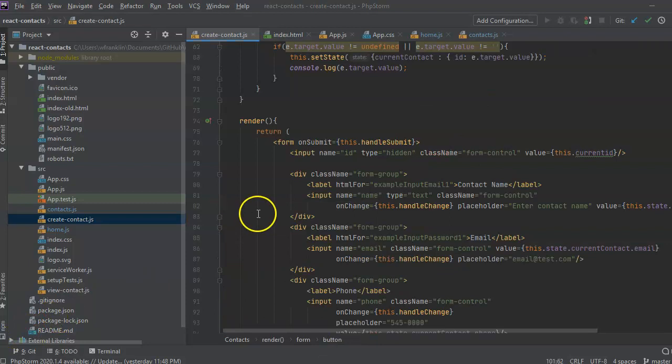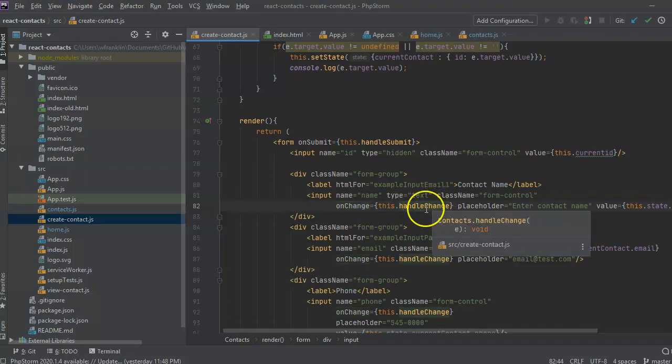So we need to be able to handle change when something happens in our input elements. So to do that, we have a handle change function. So on all of the onChange attributes, we attach the handle change function.